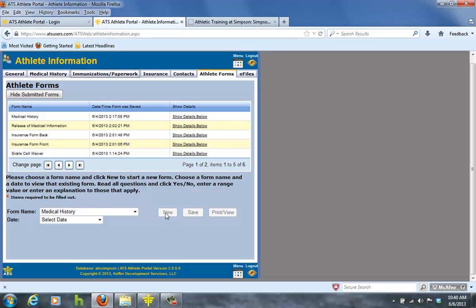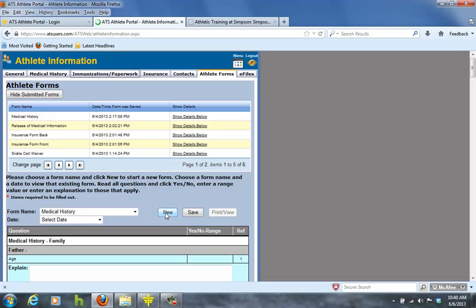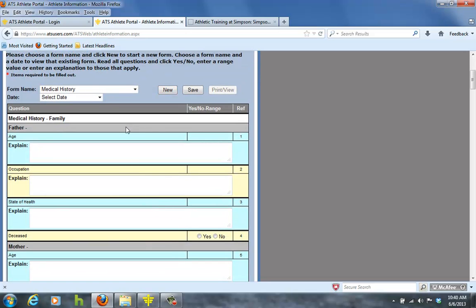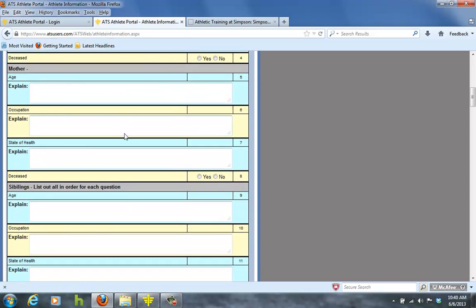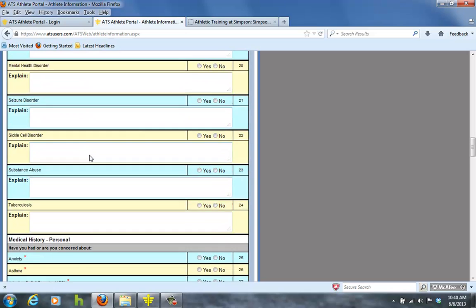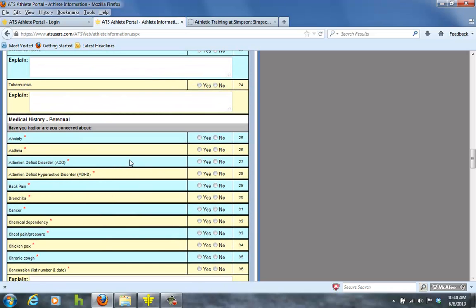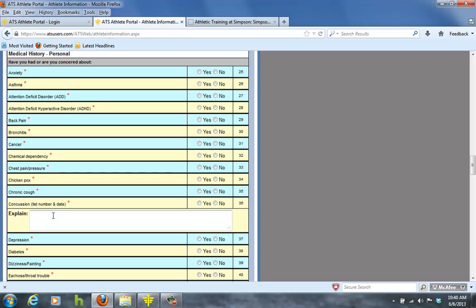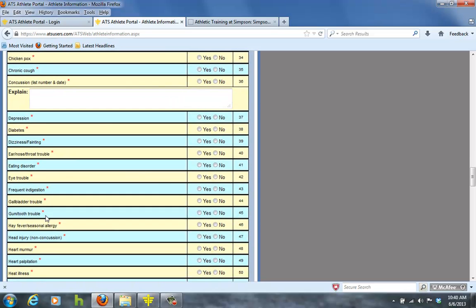This will pull up the medical history, and it's very similar to the medical history that we filled out on paper. If you've already filled that out, you can just look at that and use that information to fill this out. So you're going to enter information on your family, then on your own, then on yourself. For concussions, you're just going to click yes or no. If you've had any, click yes, and then list the number of concussions you've had and the dates of those concussions, or approximate dates.